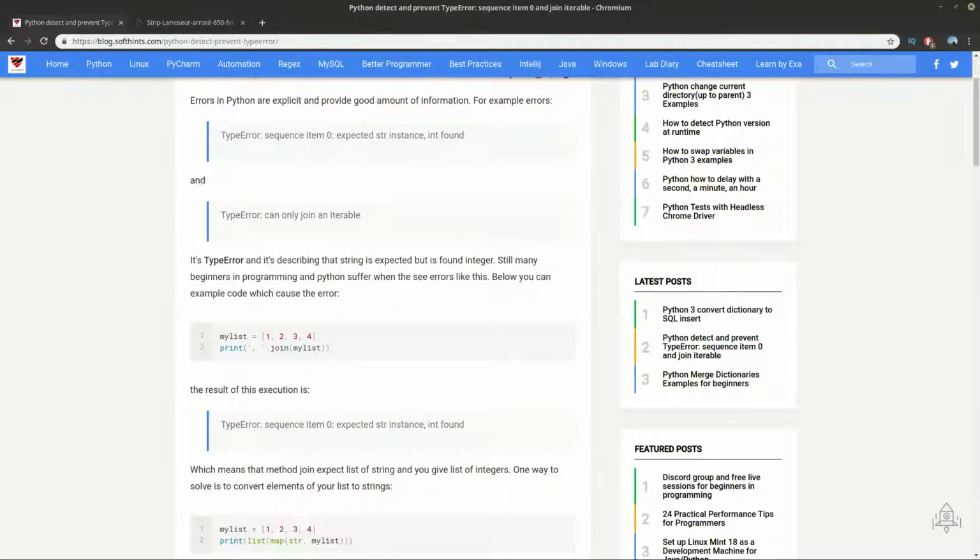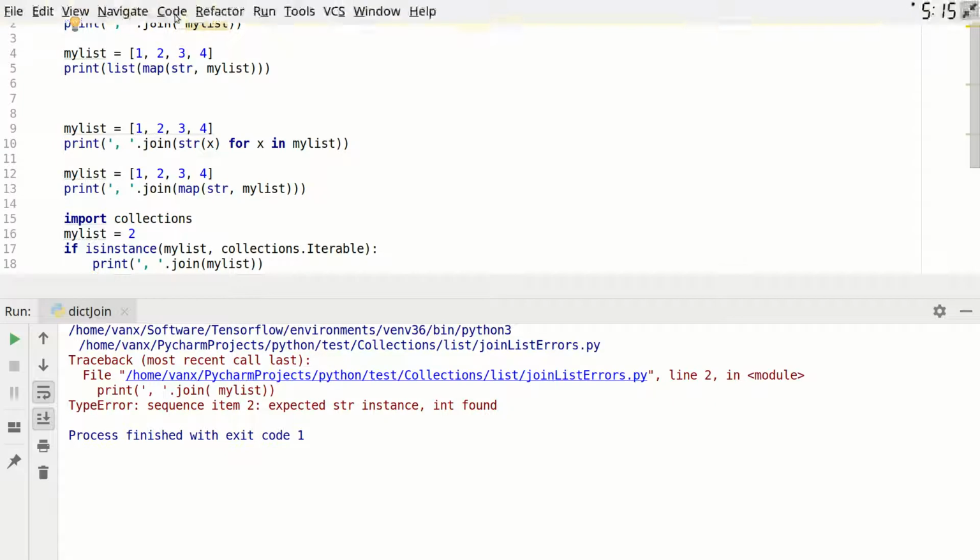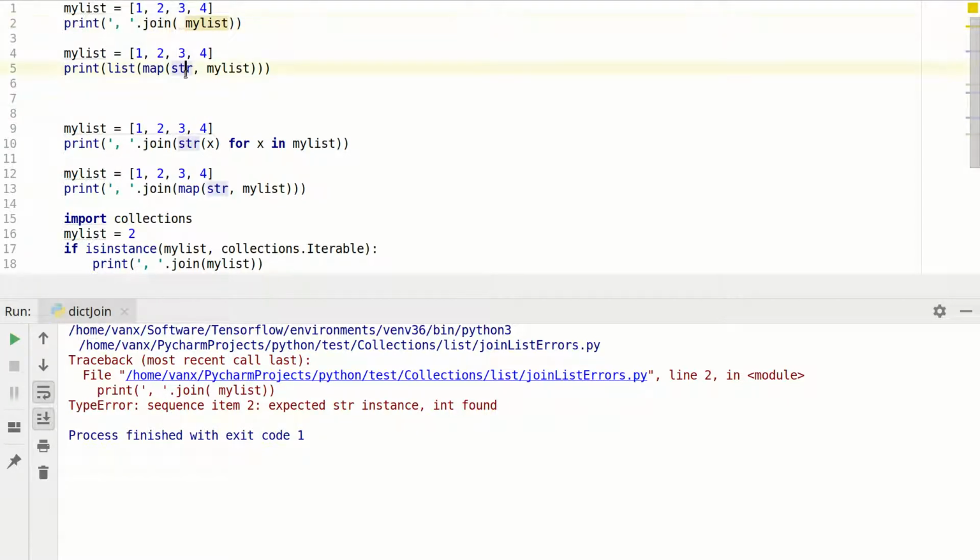And let's go back to our examples. As you can see here, we have a list of integers and we want to create a single string by joining these elements with a comma. Let's execute it and we get an error, sequence item: we want string but integer is found. So let's correct the first one and see what is happening.